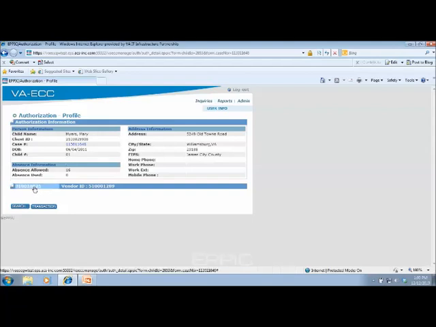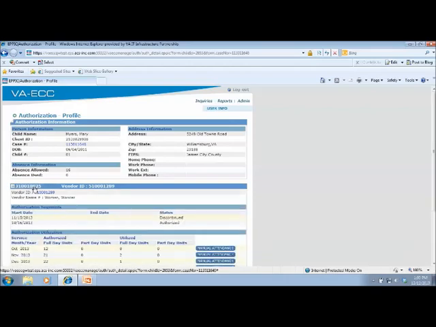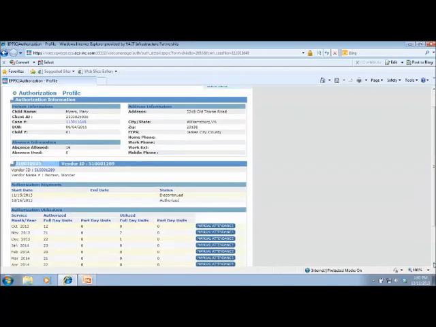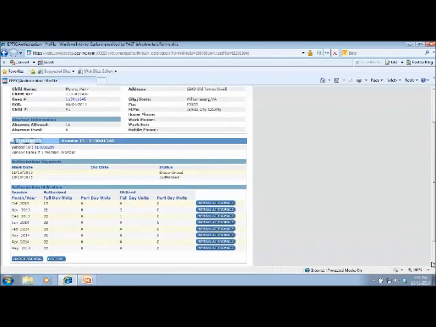Remember, it is possible for a child to have more than one authorization record showing here. Old authorizations will be displayed and marked with the status of discontinued. Selecting the authorization number allows you to expand or close the entry. This is the expanded authorization profile screen. The authorization segments will display the start date, end date, and status of the authorization.